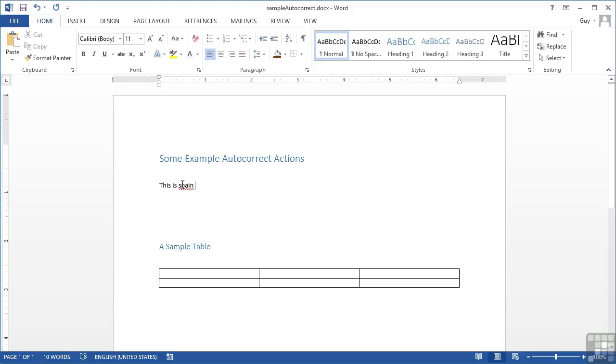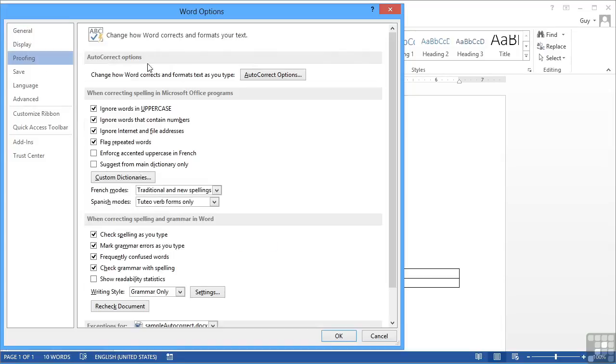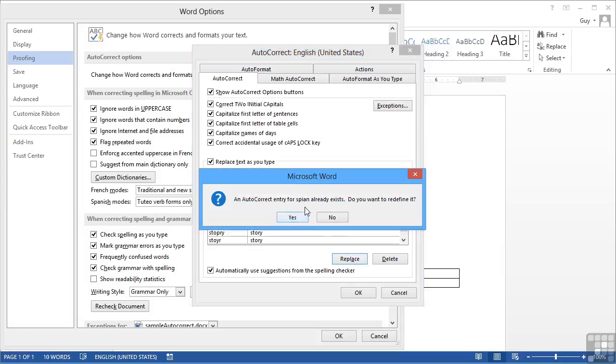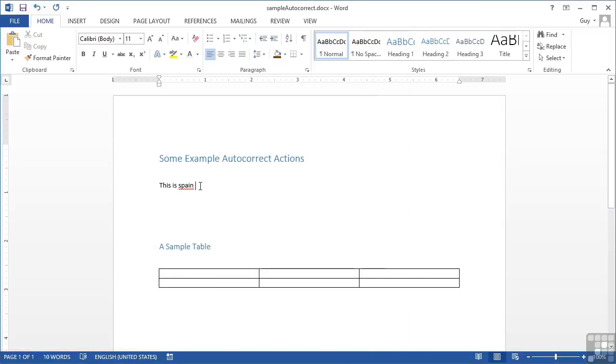Now notice that it then becomes spell checked because it hasn't got a capital S. So in the AutoCorrect options, proofing, AutoCorrect options, I look for my Spian, there it is, and let's replace that with a capital S rather than a lowercase s, and then replace. Do you want to replace the Spian text? I do. OK, OK, and we come back, delete that there, and then type it again. So this is Spian, space. We see that automatically changes into Spain with a capital S.